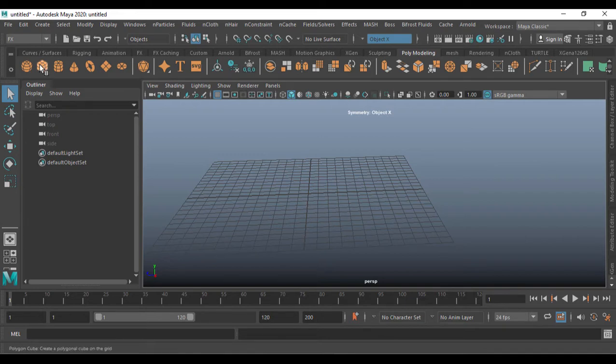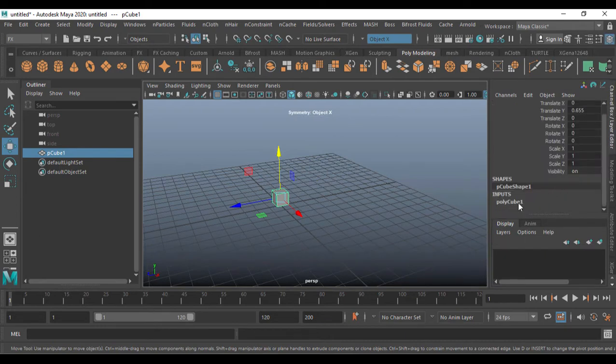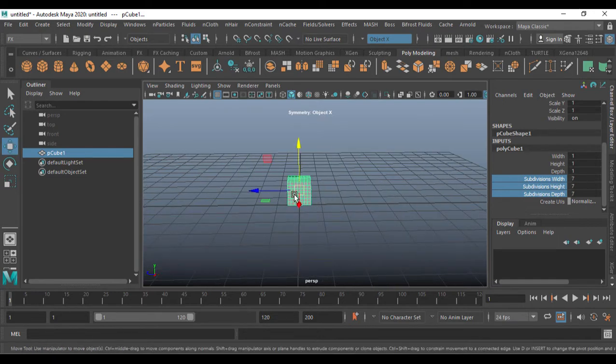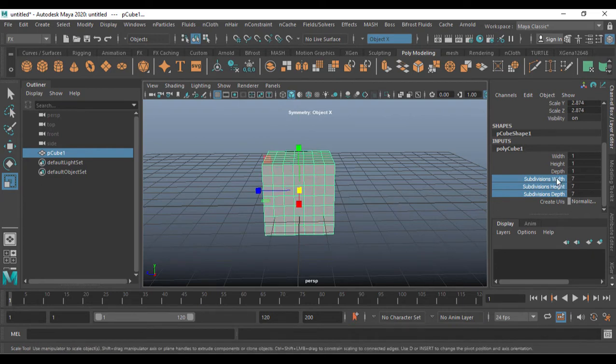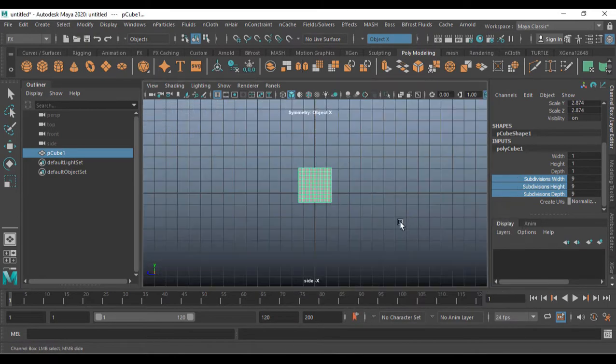I'm just going to bring a cube. Going to the channel box here, I'm just going to scale that one. Before scaling it, I'm just subdividing it, maybe 7 by 7. I'm just going to scale now. Press R, I'm scaling it, and a little bit of increase in the segment. Okay, let me have 9 by 9, and go to the side view.